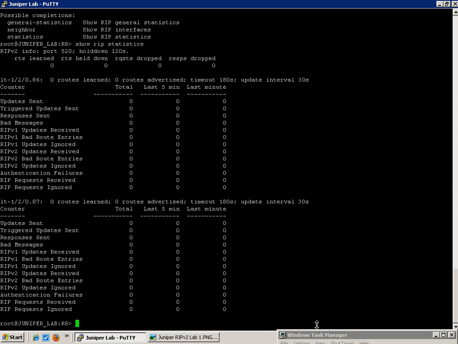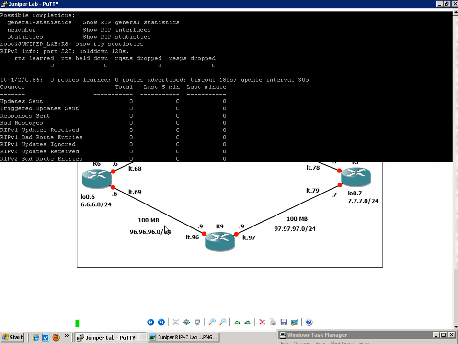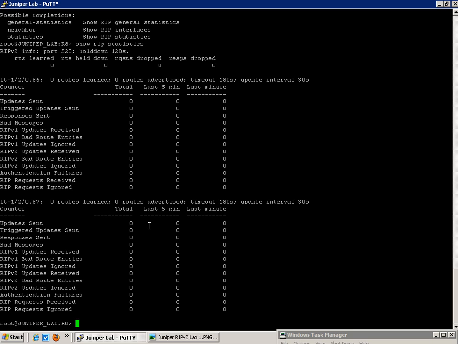The next thing we're going to do in this lab, now that we have the link between R6, R8, and R7 configured with RIP on all the interfaces, is start to let RIP advertise routes into the protocol and let other routers receive these routes.